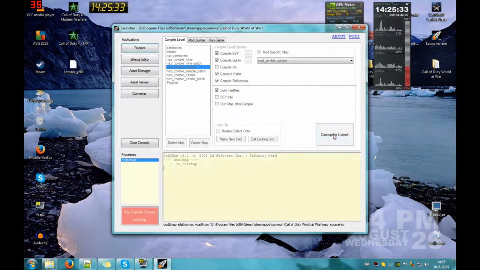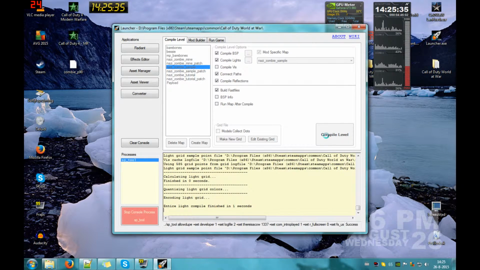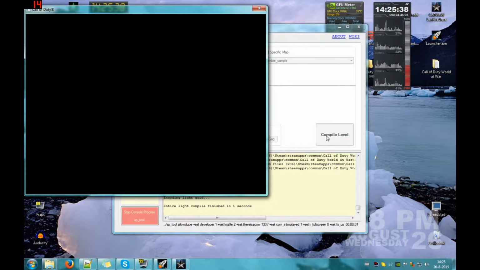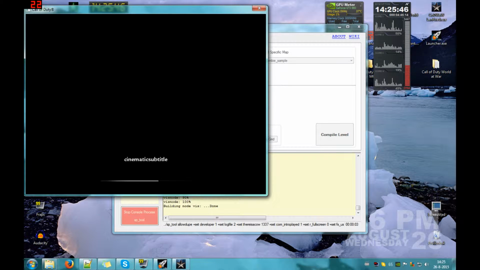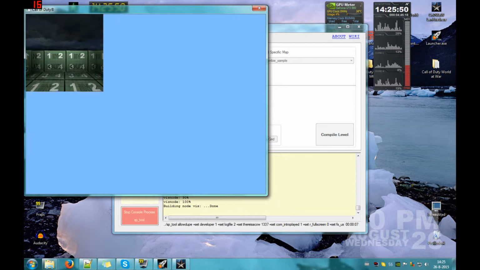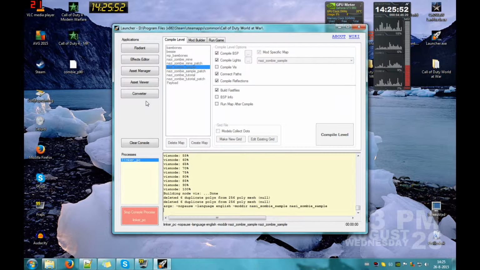Sample, and we will compile the whole map because you include new files like images, materials, Xmodels, XIMs, and this must be defined by the launcher program when you compile the map. Alright, it's almost done. It's a small map to test some stuff out of it, but no worries.